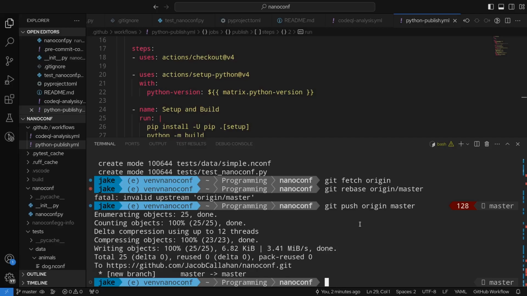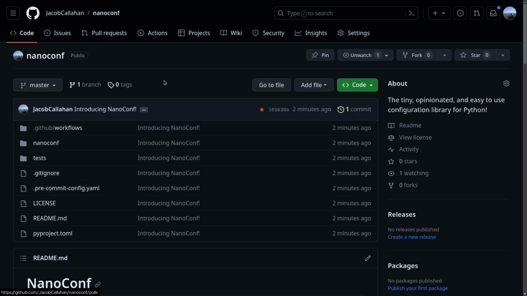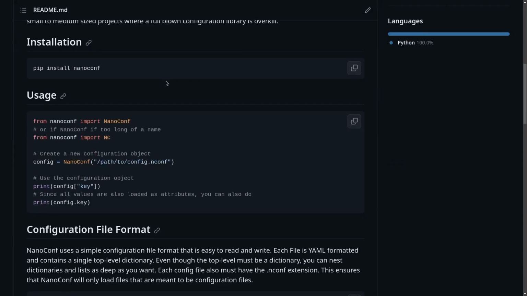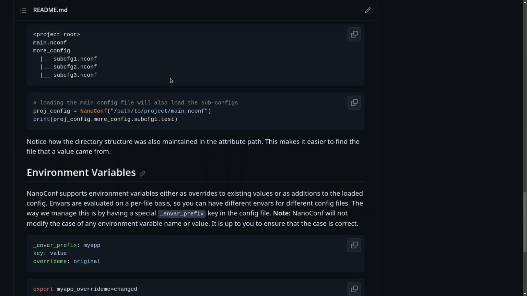The only thing left for us to do now is to check it out on GitHub. So we still see the initial page we had before, but if we go to our nanoconf directory, we see we have our repository, including our nicely formatted README file.